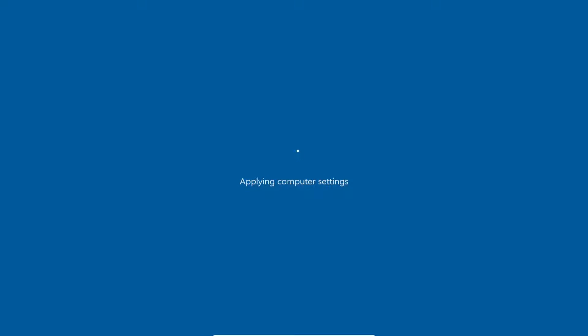Probably. All right, so let that apply the new settings, and hopefully we can open up group policy again. It works. Applying some computer settings, so hopefully it's working, right? Applying those settings from group policy. Come on, you can do it.